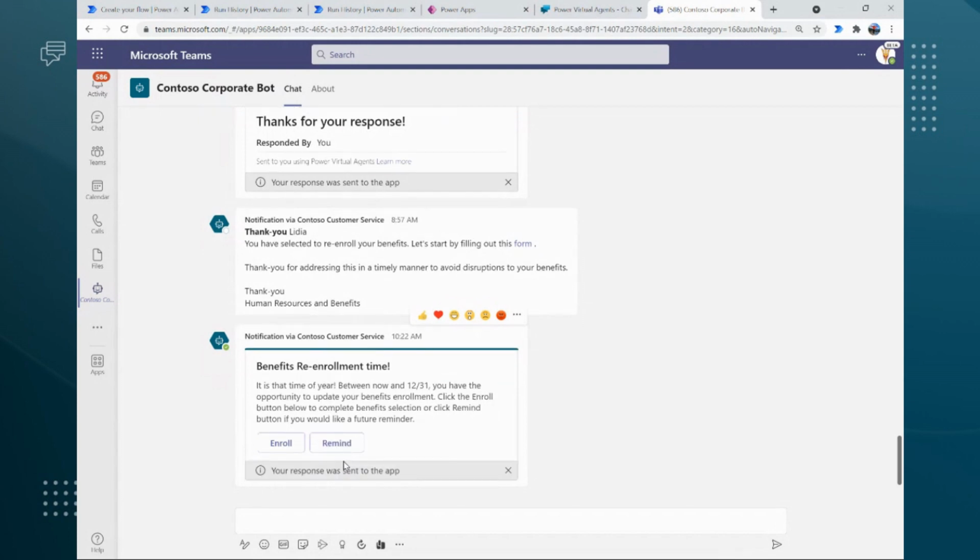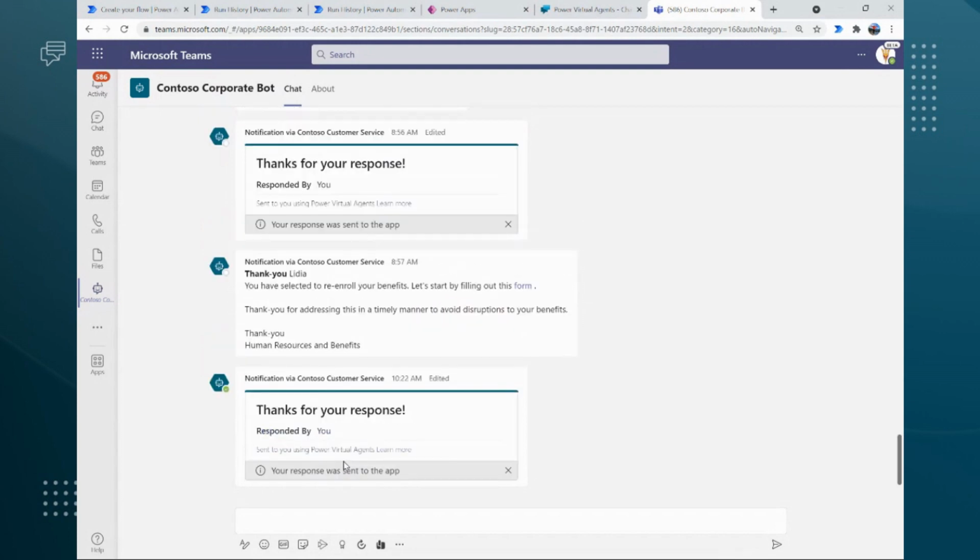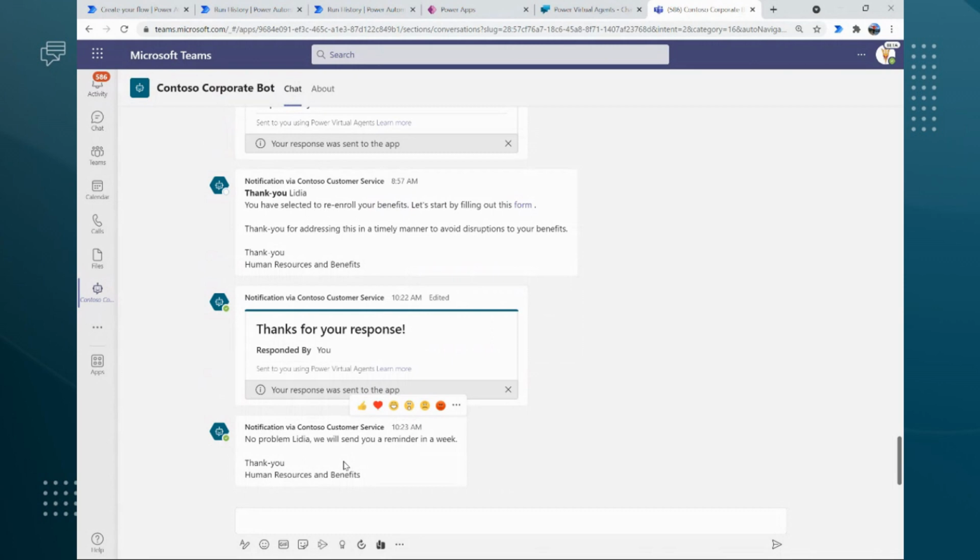That is actually going to send a signal back to Power Automate. That isn't something that gets sent to Power Virtual Agents. It gets sent back to Power Automate. And this allows us to provide a subsequent message just saying we're going to send a reminder in a week.